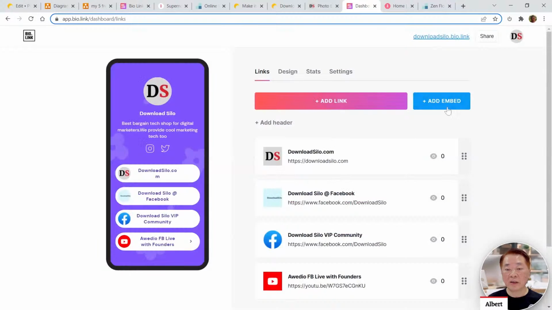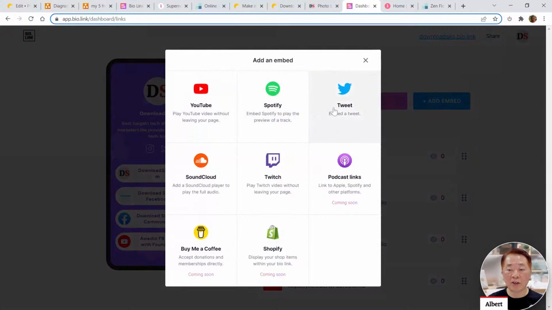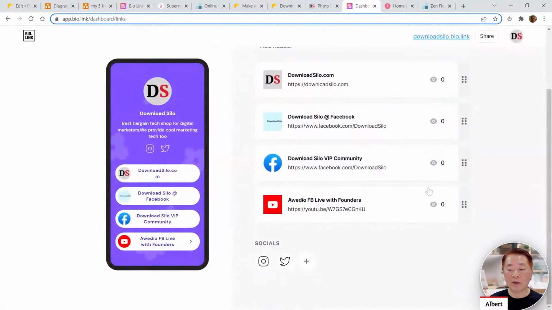And you can embed YouTube, Spotify, or your tweet, or some other SoundCloud players, or your Twitch video, or maybe even this Buy Me a Coffee website. If you have a web page here, they will also link it to Shopify. So this is for the embedding. I already embedded one, the Facebook Live with the founder's audio. And you can see that here.